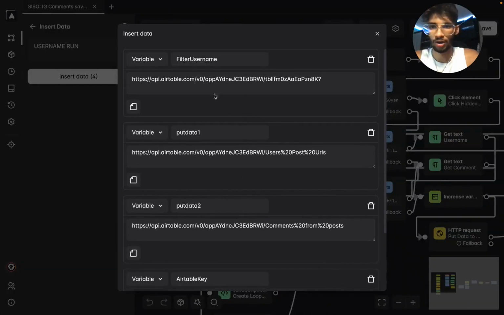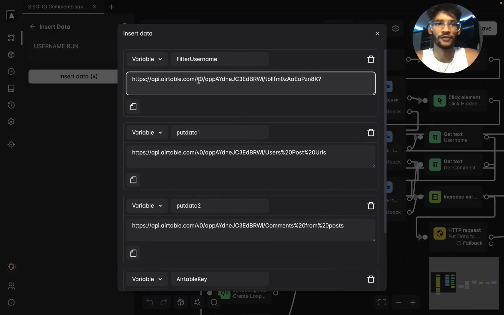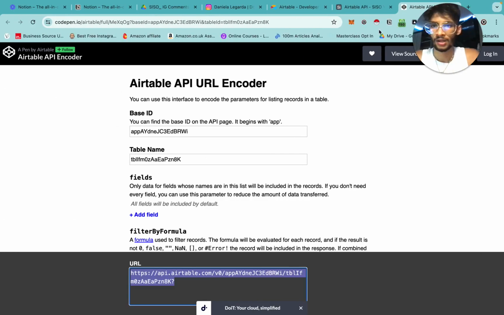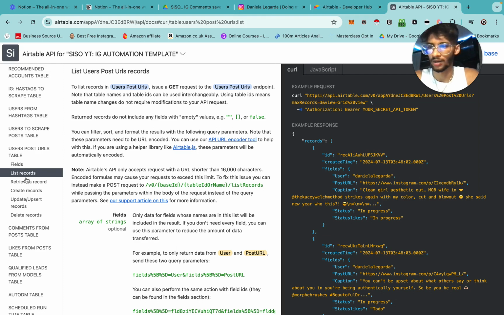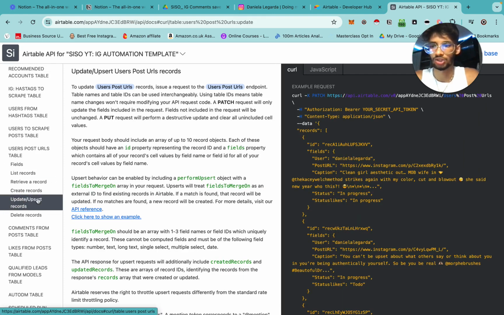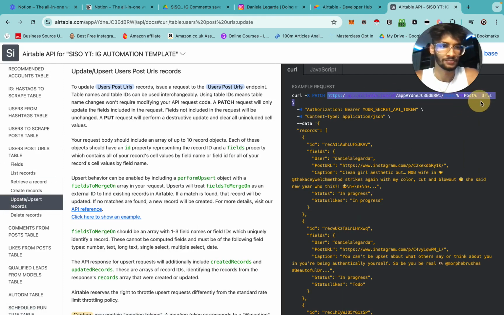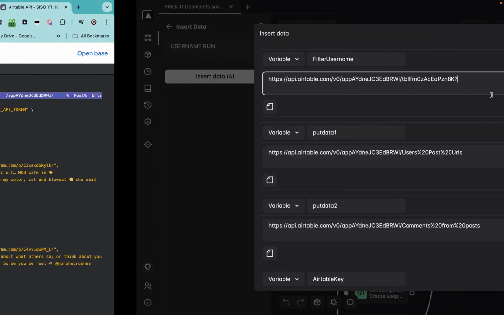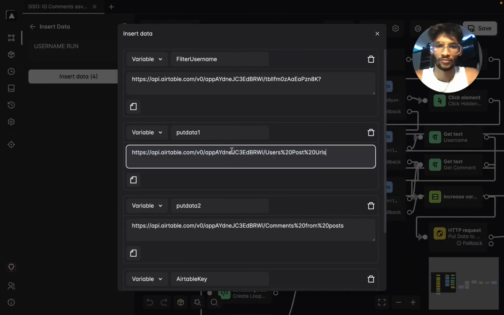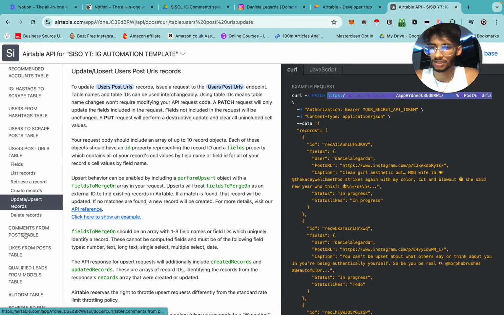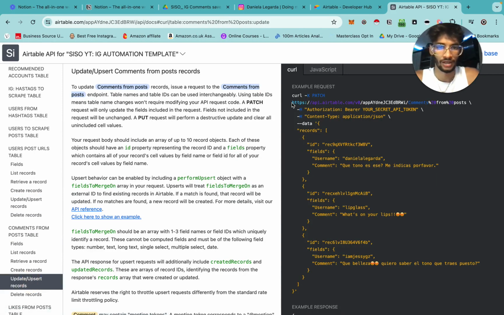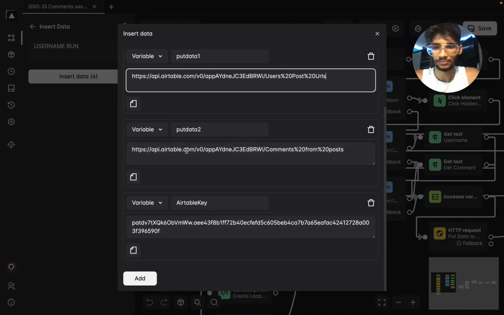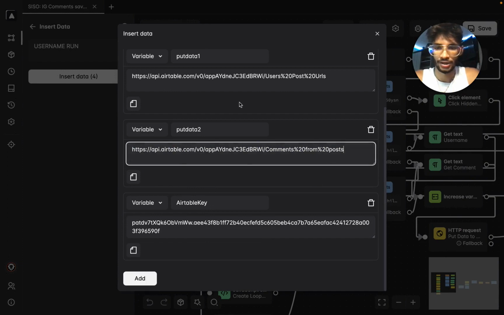Put the URL in the filter username. And then once we've gotten that, go back onto the API key and we're going to go to update insert records of the same table and get this URL. Put that there. And then next is going to the comments from post table, go to update insert records and get this link here. And now that should be set up.